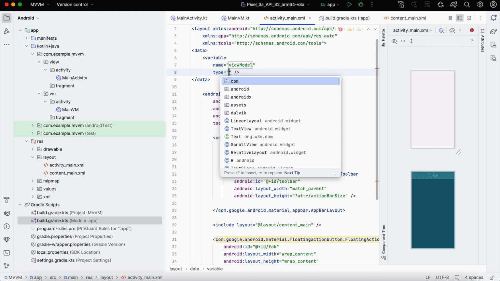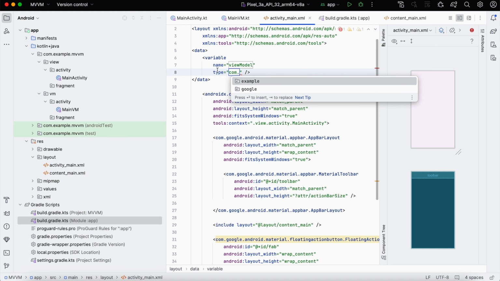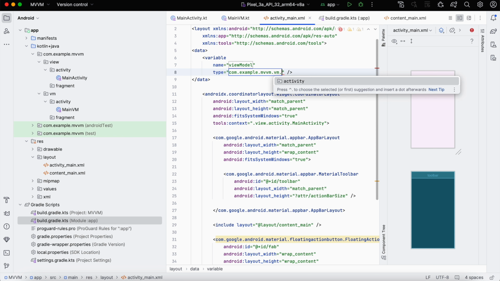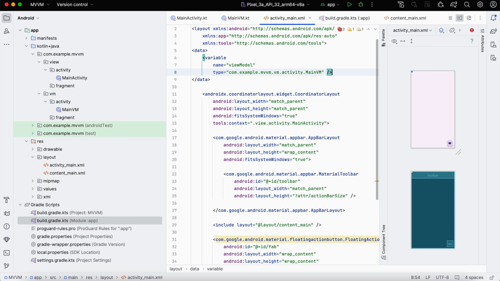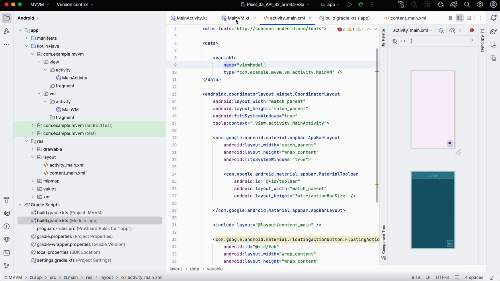Now we have to select this complete hierarchy. So first is com, then example, then MVVM, then inside that the VM package, and inside VM we have activity. Inside activity we have the MainVM. Now up to here you have completed your task. This is about 50% we have achieved till now. Now the other 50% of MVVM is pending.